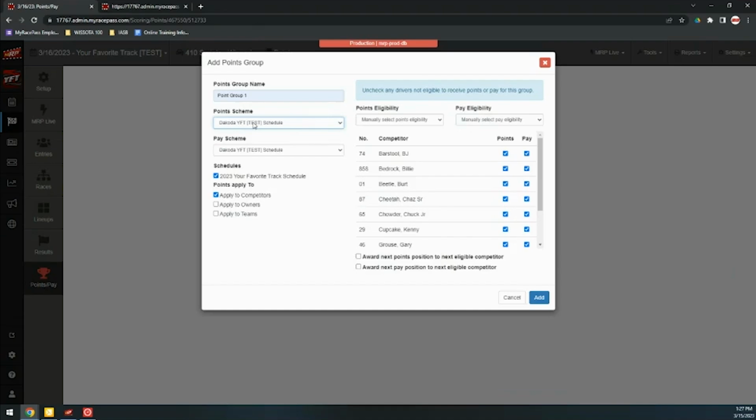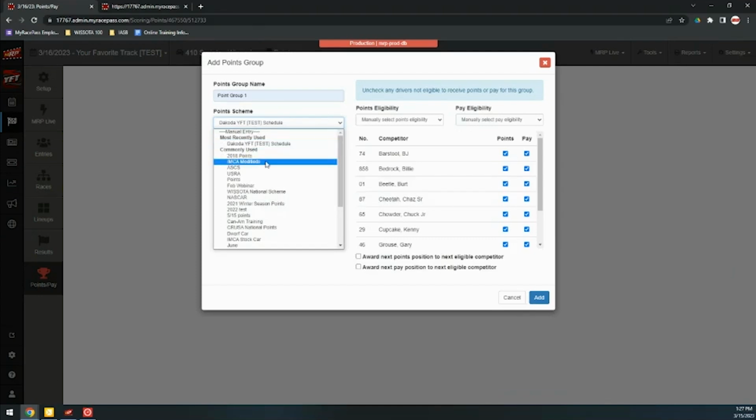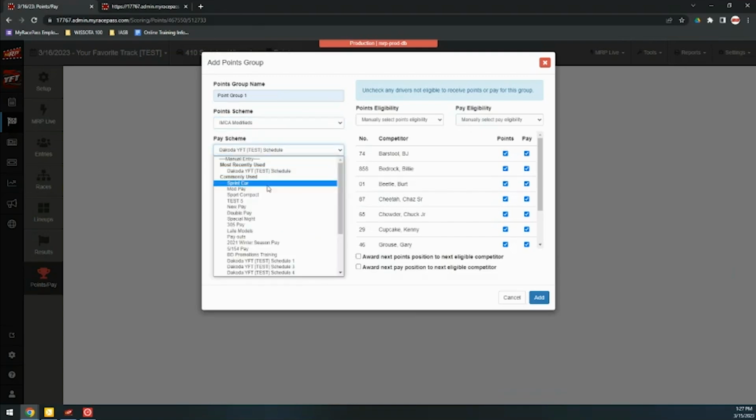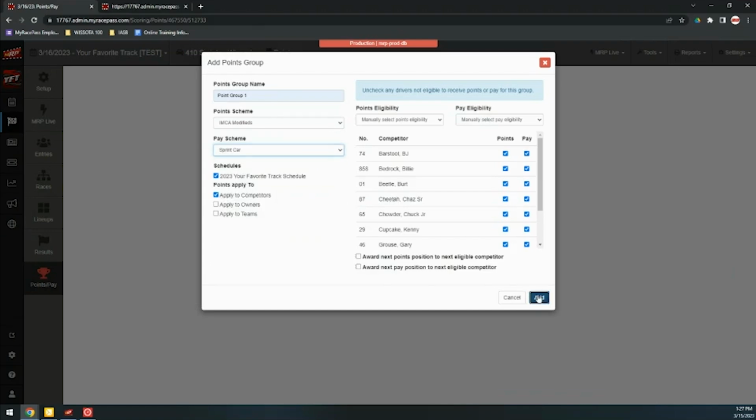Now for an IMCA track, IMCA has their own schemes built into this for their various classes. So you can choose IMCA Modified. There's IMCA Stock Car, IMCA Sport Mod, IMCA Hobby Stock, Sport, all that kind of stuff. It's all in here. So I'll choose IMCA Modifieds. Whatever pay scheme you want to pick, choose the pay scheme you want to pick and add.